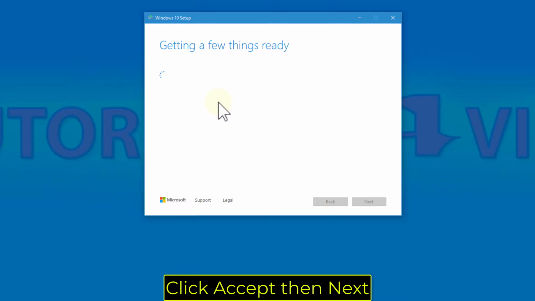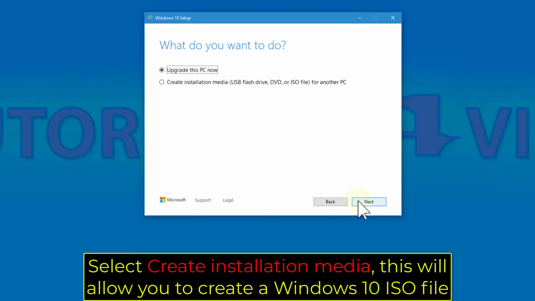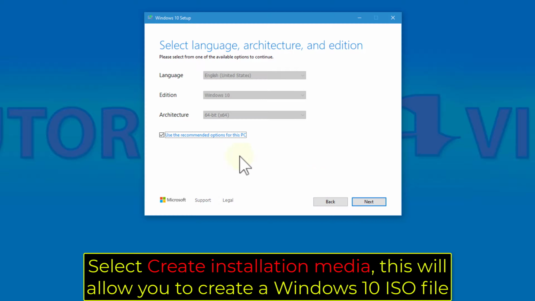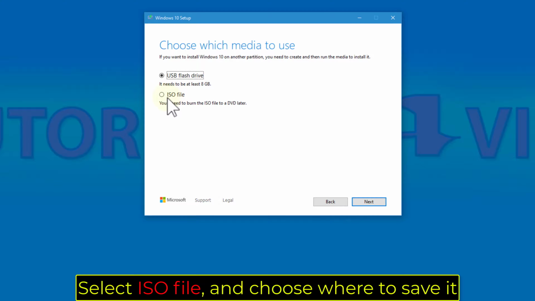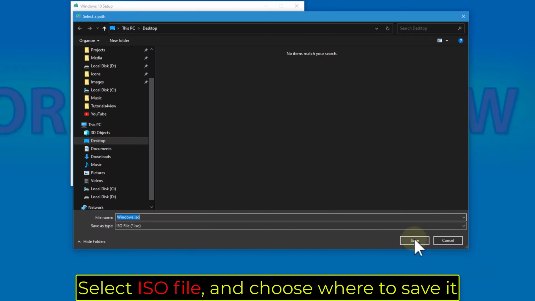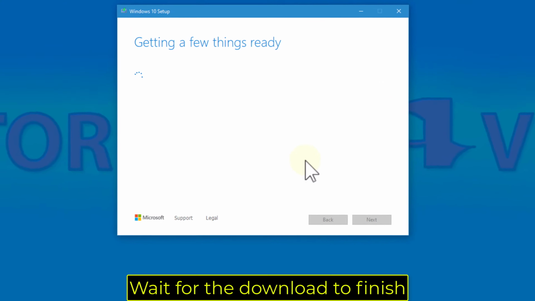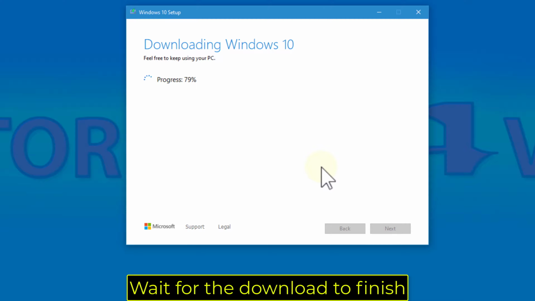Click Accept, then Next. Select Create Installation Media. This will allow you to create a Windows 10 ISO file. Select your language. Select ISO file, and choose where to save it. Wait for the download to finish.